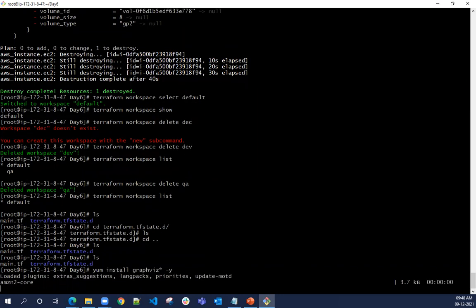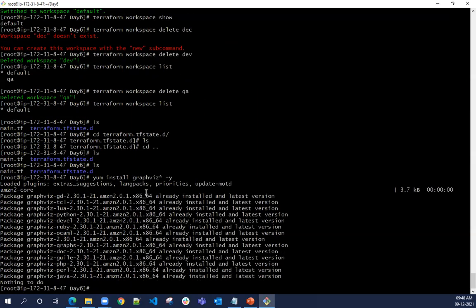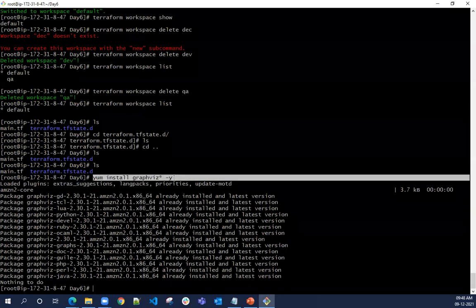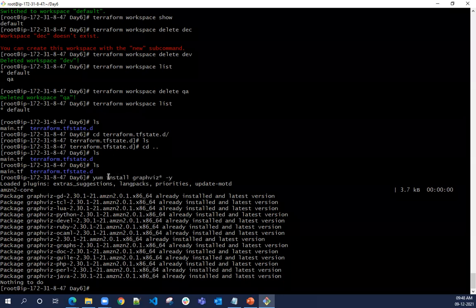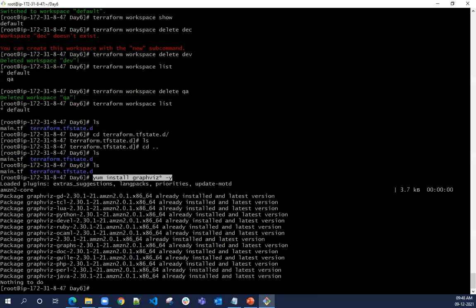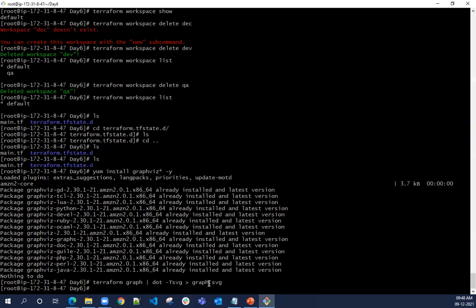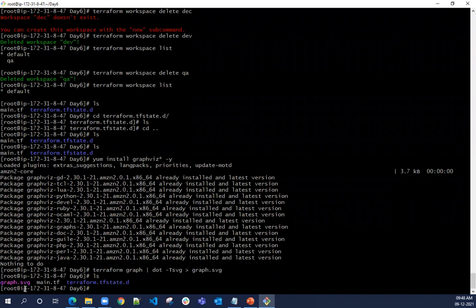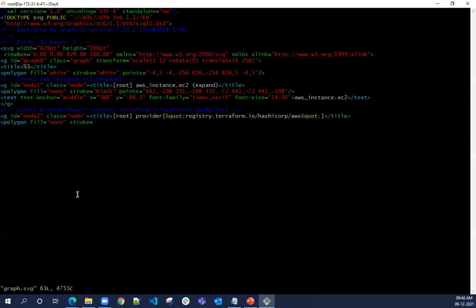I already have it installed on my machine. The command is yum install graphviz -y. After this, we have to run this command: terraform graph | dot -Tsvg > graph.svg. It takes the services that exist and creates a new file called graph.svg. See here, it created it, and it has all the content.